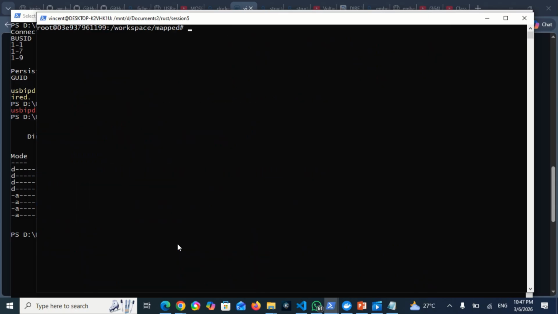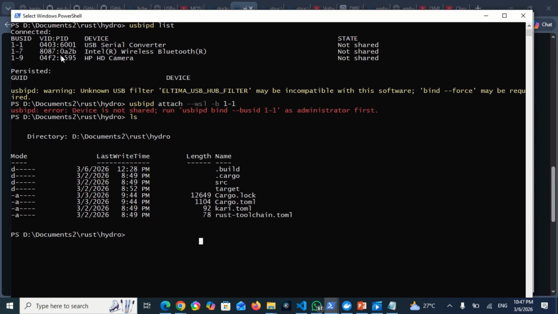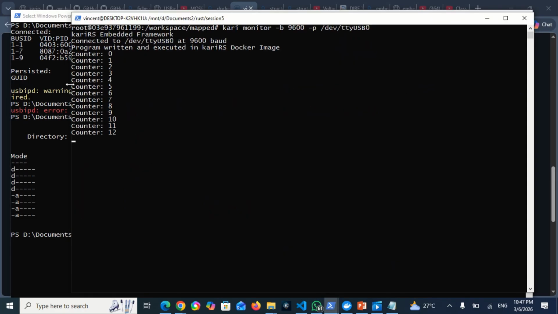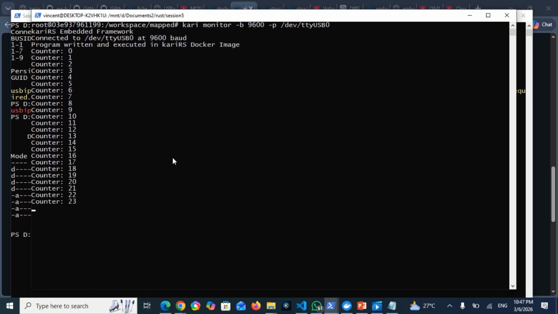So now we can clear. We want to see what we will now be getting. Let's see whether we get what we've written. So kari monitor, and there it is: program written and executed in KariRS Docker image, and we can see the counter is here. Okay, sorry, where is it? Yeah, here we can see the counter incrementing after each 1 second. Counter 0, 1, 2, 3, 4, 5, 6, 7, 8, and you can see all that. So literally, this is how you can do your development inside the Docker environment.